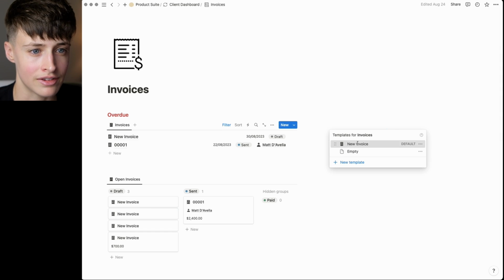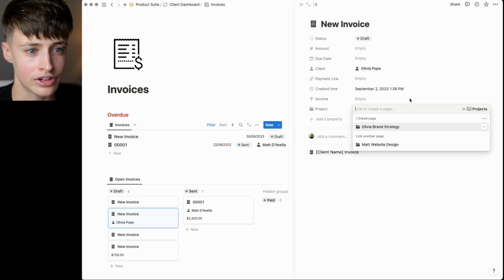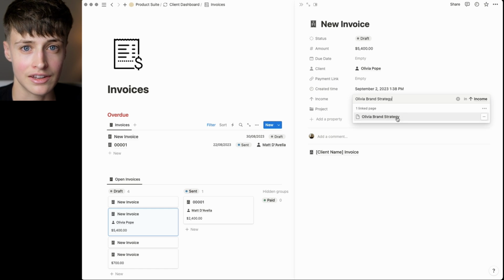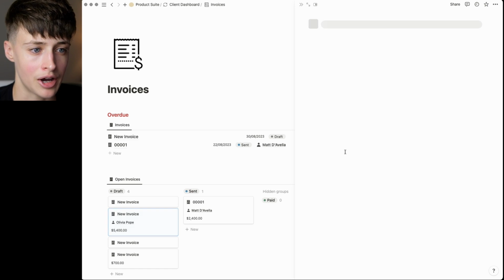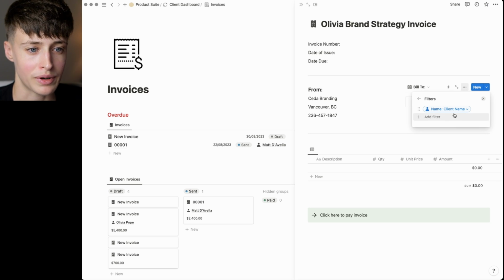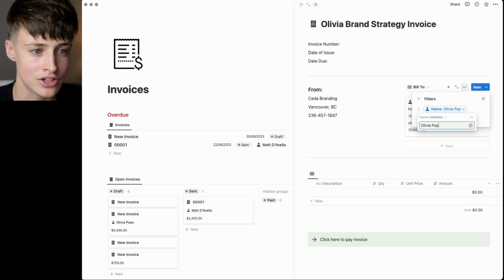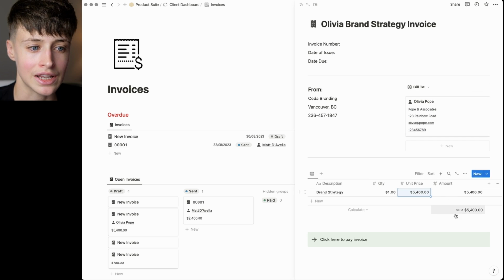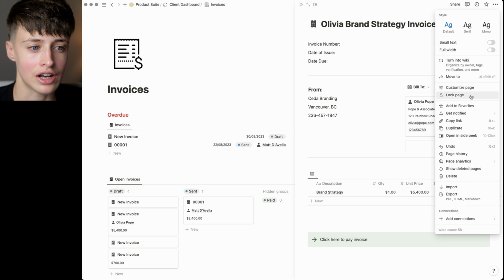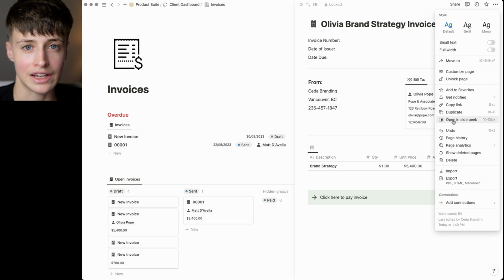Create a new invoice, link it to your client and project, and make sure to create a new income because this is what's going to link it directly to our finances. Then come in here and fill in the invoice. You can filter this database to automatically display your client's information, and then you can put your payment link here. I like to use Stripe for this. Then you would lock the page so your client can't edit, and then copy the link to the invoice.